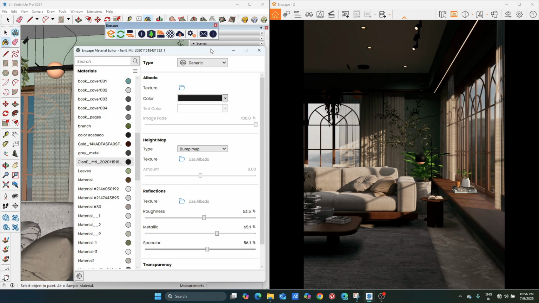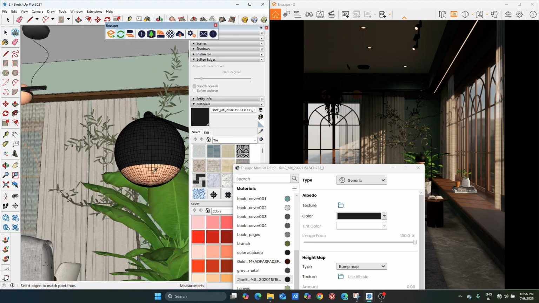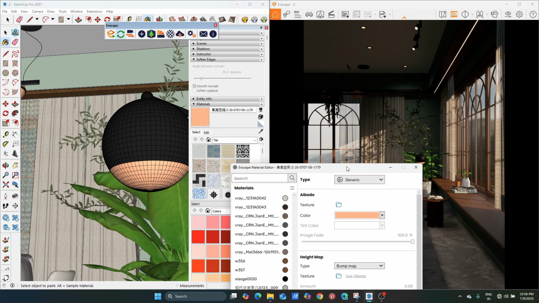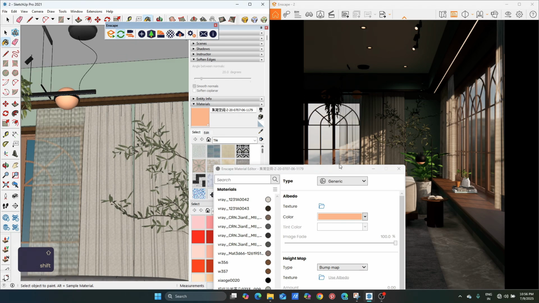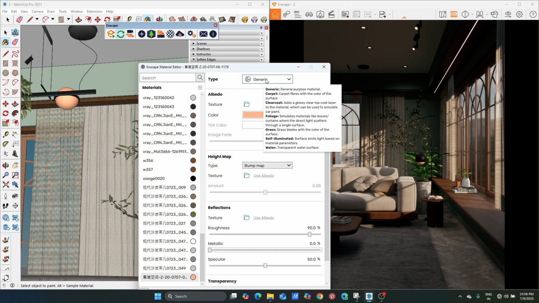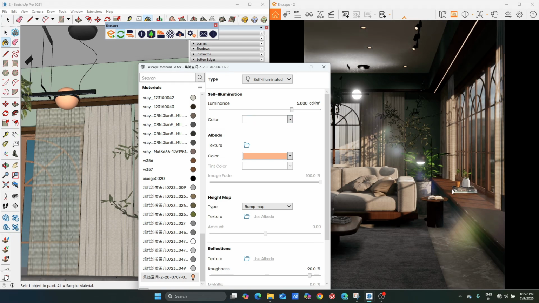Now let's give luminance to this material. For the shape of this material, I have applied the same material over here, so I don't have to edit two materials again and again. So now I'm going to click on this.